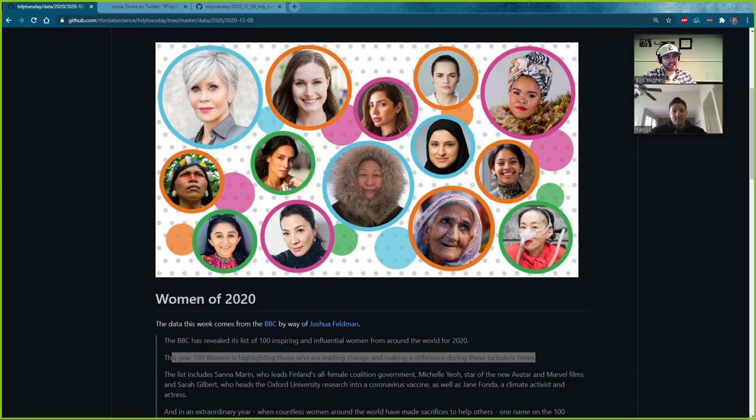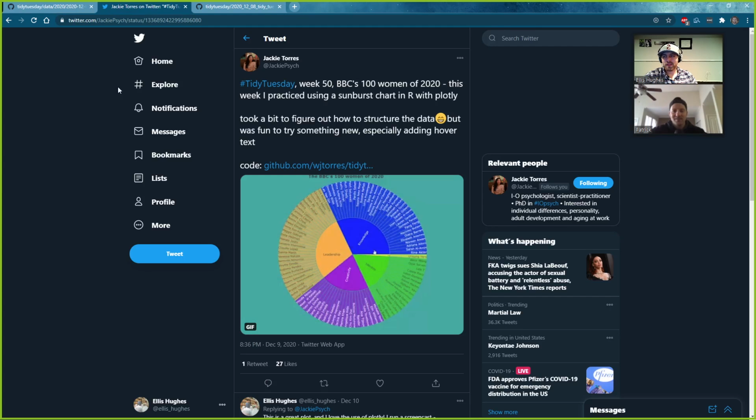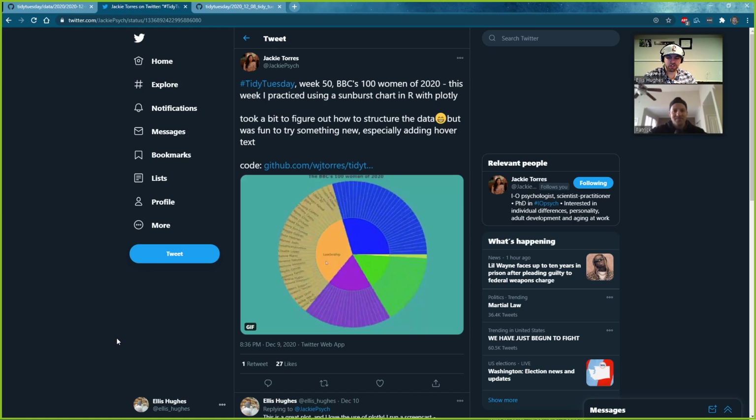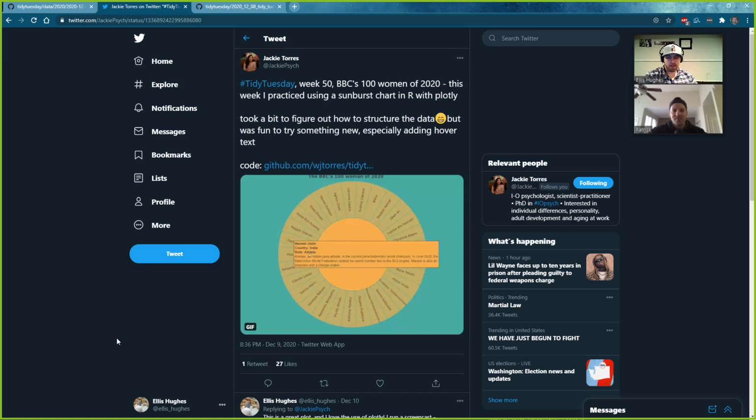It's fantastic. But anyway, we're going to jump in. There are a lot of great plots this week, but one really stuck out to both of us. We were scrolling through looking at the various submissions, and we were like, whoa, that one's really cool. It is from Jackie Torres, and this is an animation of the plot that she generated, which is a sunburst plot.